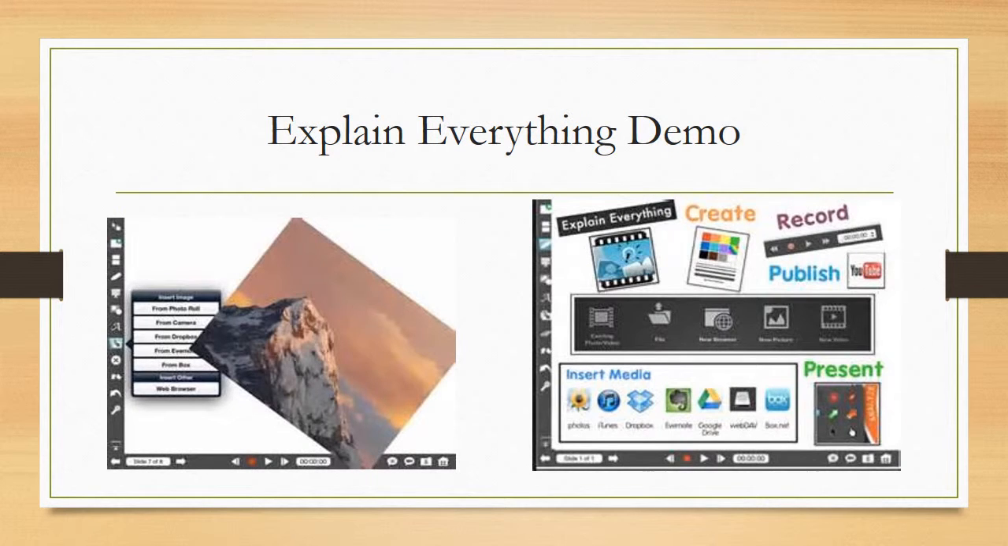Here are some pictures of someone importing a picture from their camera roll, and the other picture shows exactly what they can do, which is create something, record it, publish it, and present it, whatever they need to present.